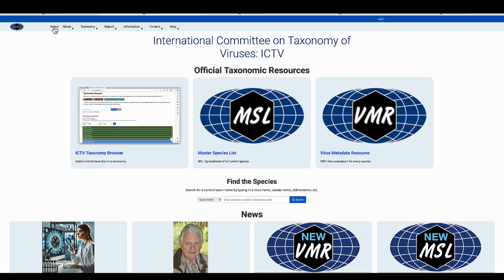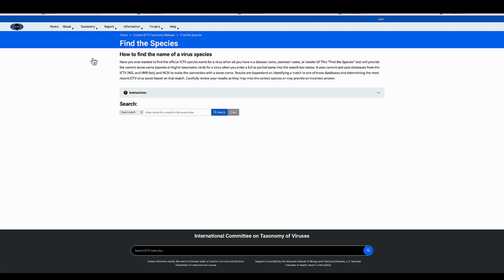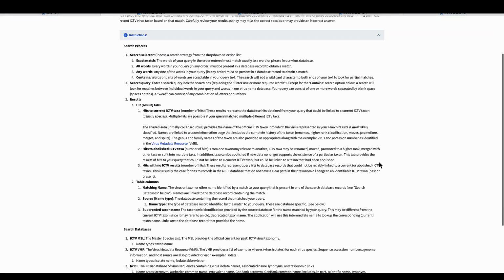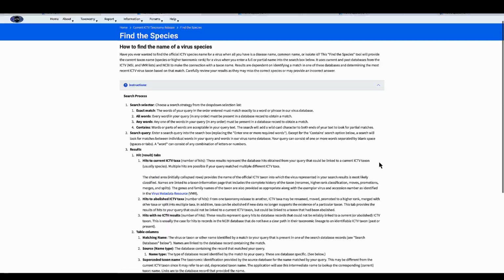It can be located on the home page under Official Taxonomic Resources, or by hovering over the Taxonomy drop-down and selecting Find the Species. After clicking the tab, the website is directed to the Find the Species page. At the top, you can find the explanation of what Find the Species is. Under this, you can find a detailed list of instructions that explain each component of Find the Species and how it is used.